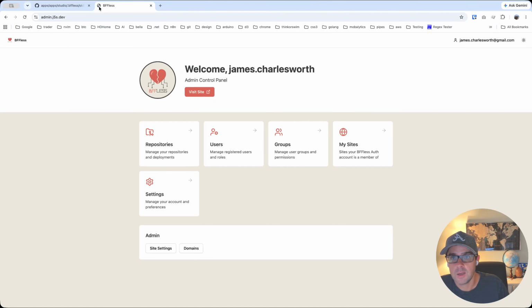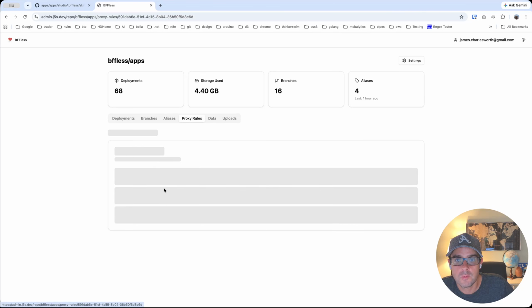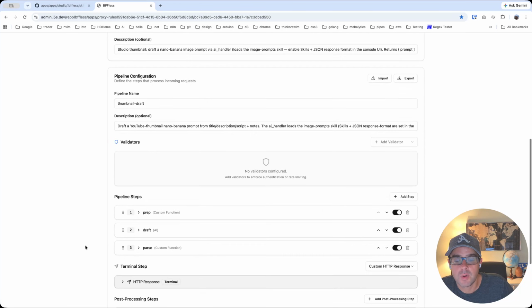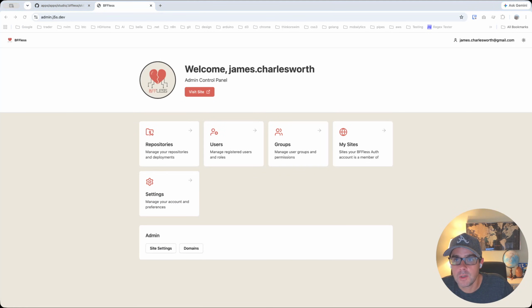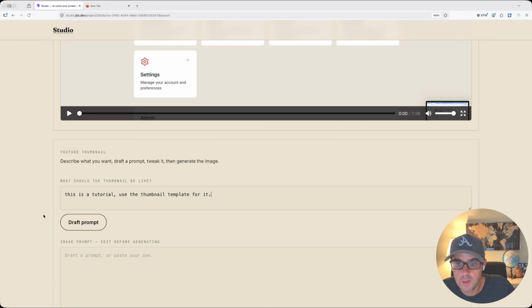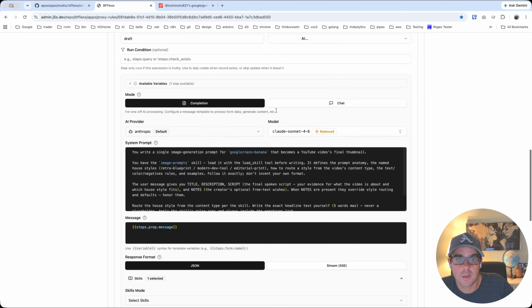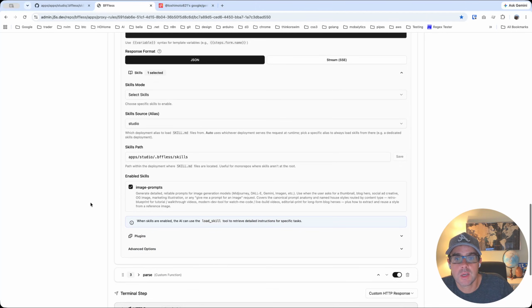So if you go and look at admin j5s.dev in the backend pipeline, you can see the proxy rule for the thumbnail. So you have the thumbnail draft, and this creates the prompt for us. And so it's going to come in here, and it's going to call this AI. All right, so let's go ahead and run it. I go back to Firefox, and we say draft prompt. It's going to AI, and it's set up with Claude, calling Claude Sonnet, and the prompt is in here. So basically, image generation prompt, and it's just going to return to us a prompt message.